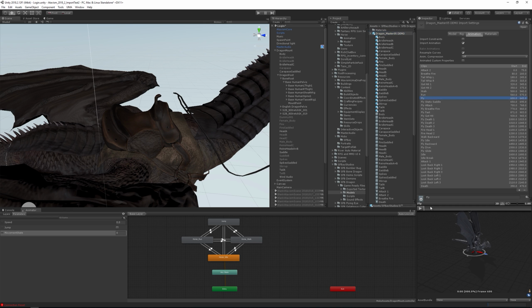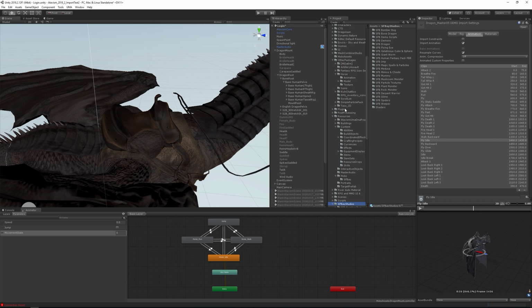So we got fly animation. Let's check it. Seems fine. And we got fly idle, like an idle animation. So we will use it as well. So let's move back to our dragon animation controller. So back to resources.